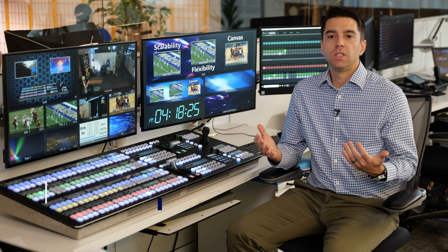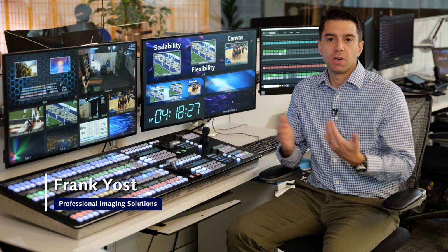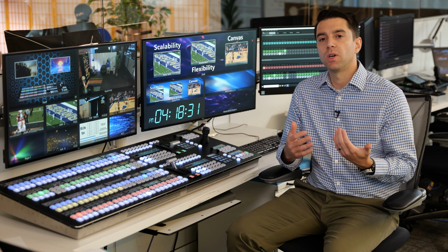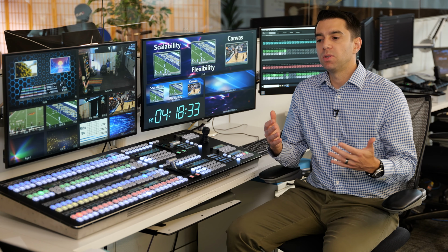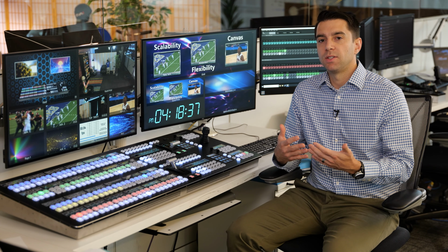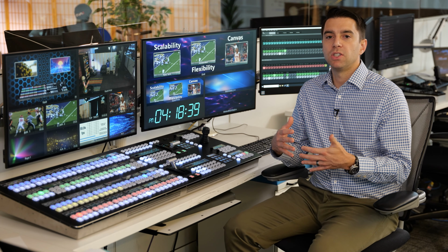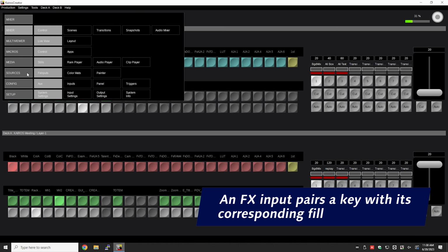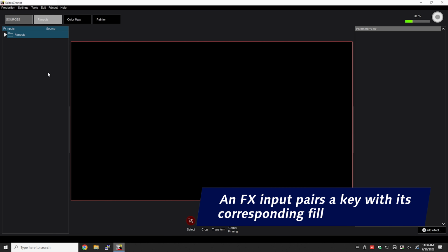Of course, when we're switching not just camera sources but graphics, we need to be able to establish a key and fill relationship between our sources so that we are able to properly overlay that graphic onto our outputs. And so to do that, we're going to establish that relationship in an FX input, or an effects input. As I mentioned in Kairos, we're going to build that relationship in an FX input. To do that, we're going to start in our FX inputs tab.